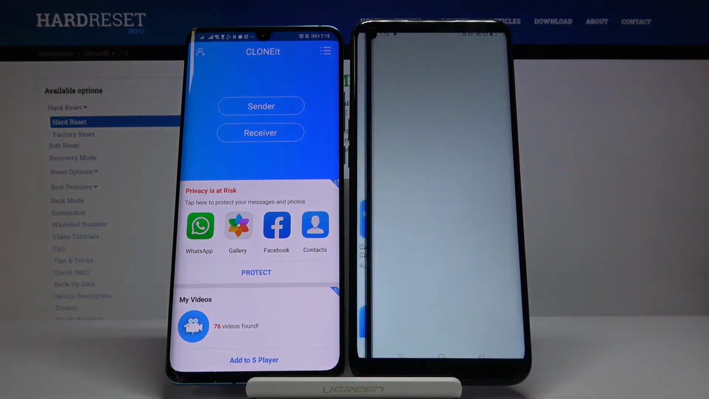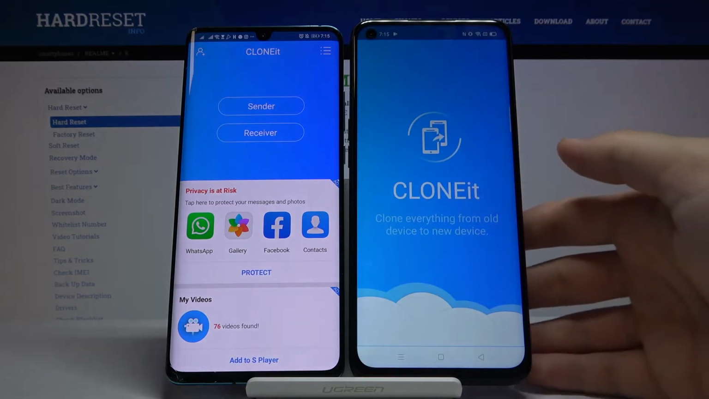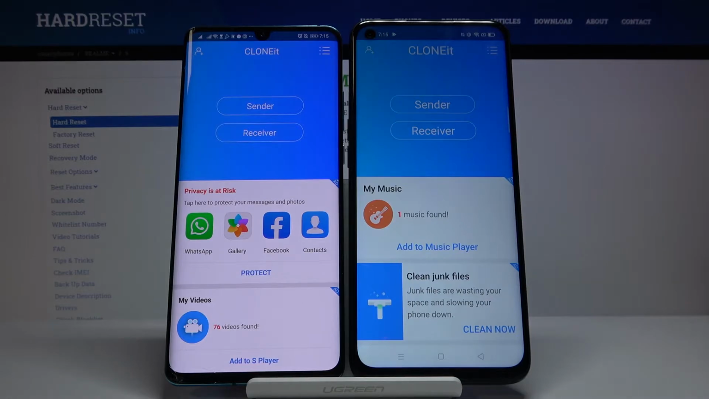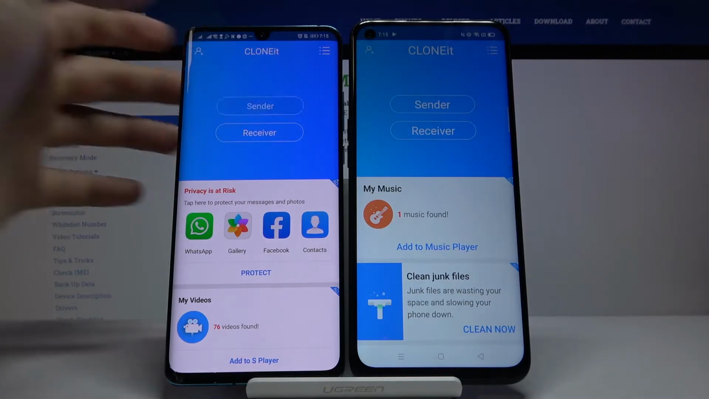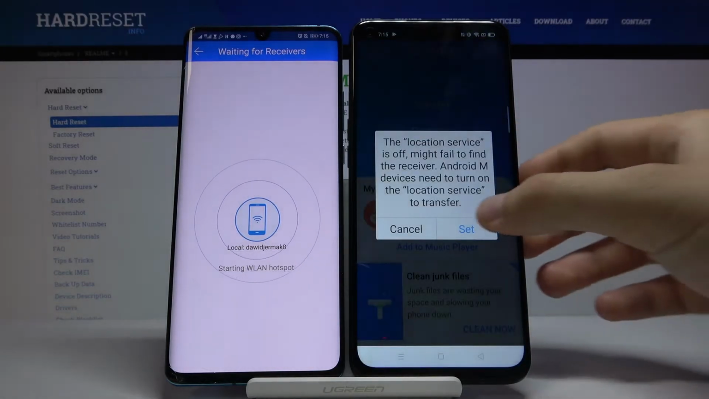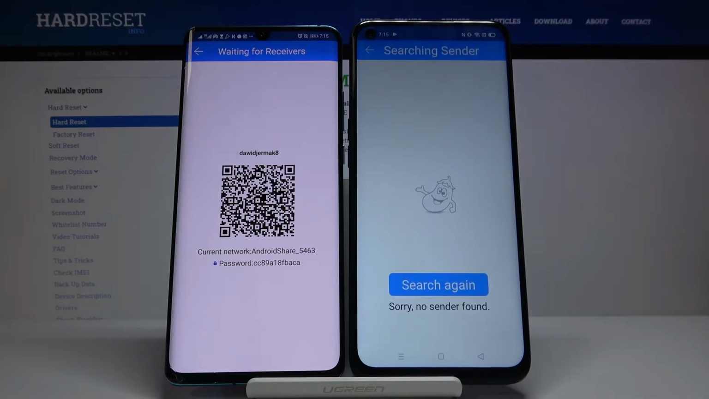Click open also on your Realme, click allow a few times, tap on yes, I agree, and right now we are sending data from this smartphone, so click here sender, and receiver on the Realme 6S. Click allow all the time, tap set, use the switcher, go back and click receiver one more time, then tap on the search.